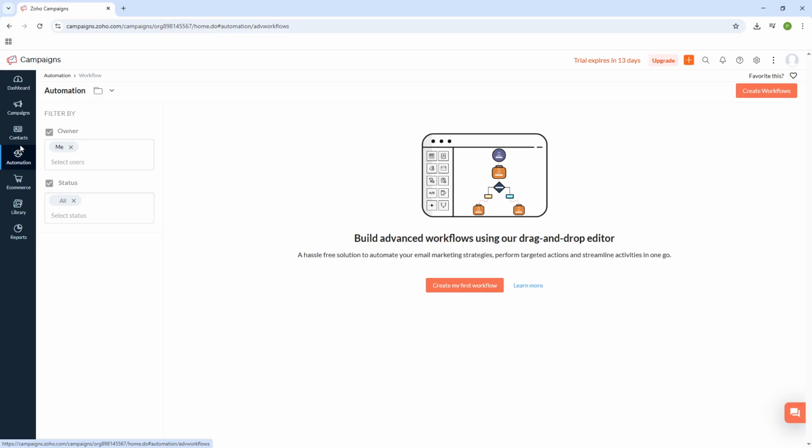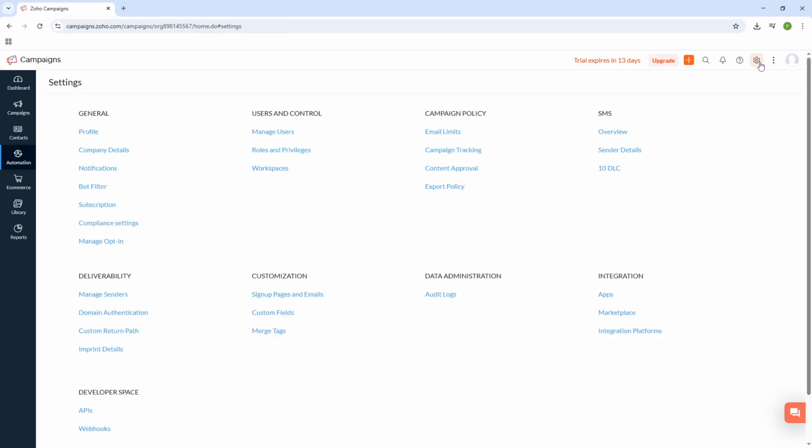Finally, make sure you visit the Settings section to configure essential elements like authentication, templates, sender details, and compliance. Proper configuration here ensures that your campaigns are not only visually appealing, but also compliant with industry standards and regulations. This diligent setup helps protect your reputation and maintain trust with your audience.